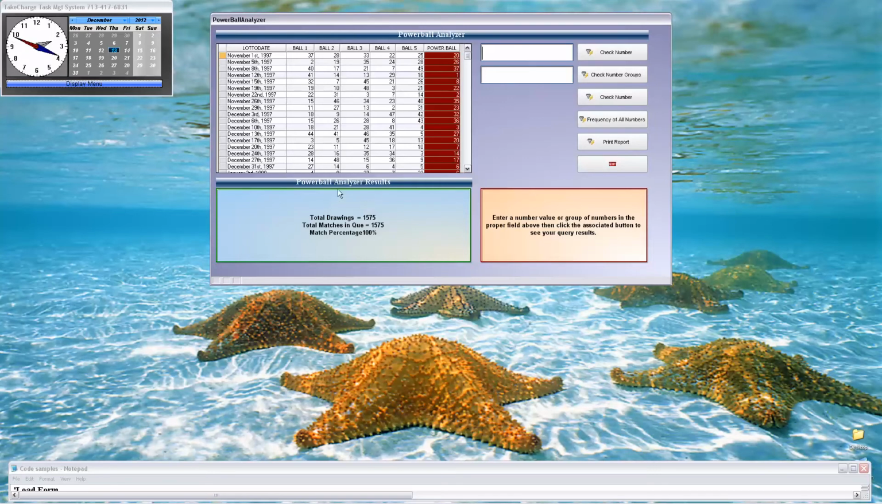Below it, you have an Analyzer Results window. This is a text box which, as we query our results, will display information telling you what the information means. So for example, right now when we open the form up, it's displaying all the history. So it says total drawings 1,575, total matches, because we're not querying down on it, 1,575, match percentage 100.